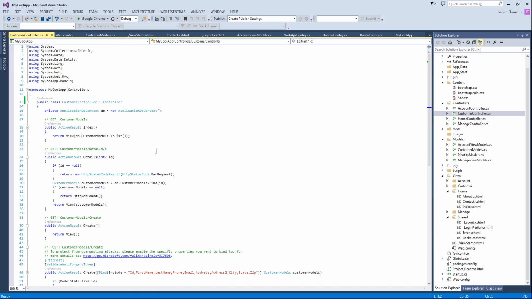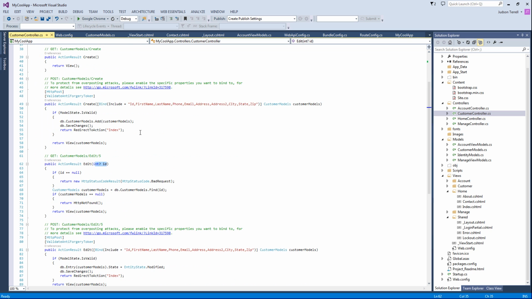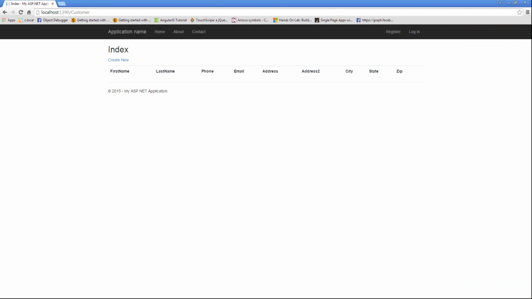So again, .NET will create all this stuff for you. You don't even have to touch it unless you get into some fancy functionality that you need. So I want to go back over here to Google Chrome, and I'm going to create a new customer.